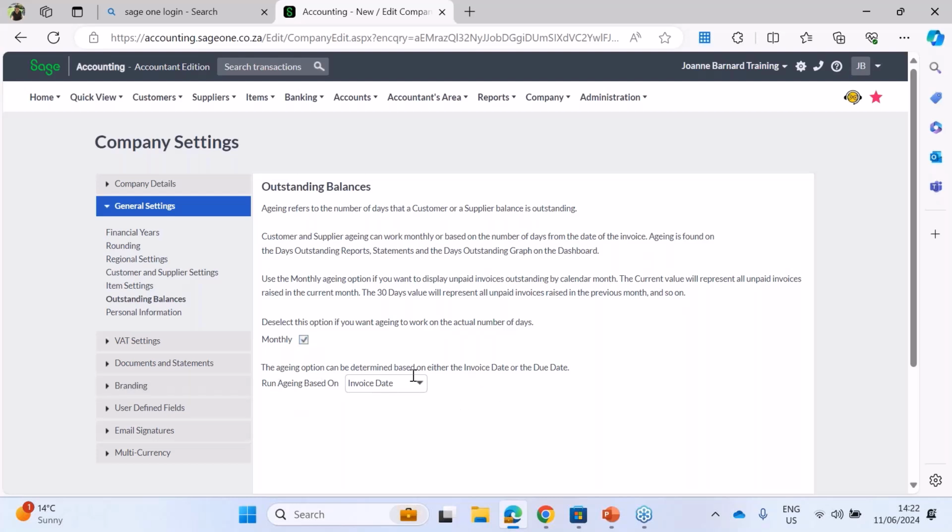Then run aging based on, and you can either run it on the invoice date, so the date that you invoiced, or the due date when you say the payment is due. So if you give your customer, for example, 30 days to pay, the aging, if it's on the due date, will only start counting once they've reached the payment date, which is 30 days after they've received the invoice. That's when it will start aging. If you want it on the invoice date, that is from the date that you send them the invoice.